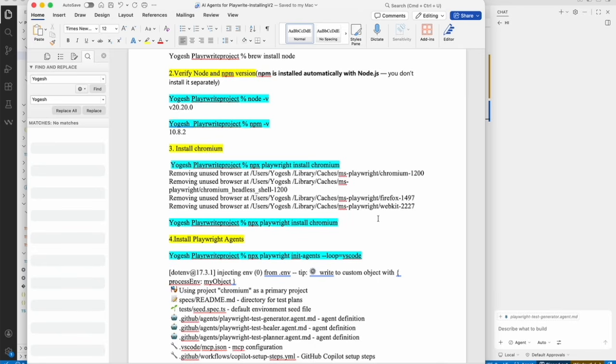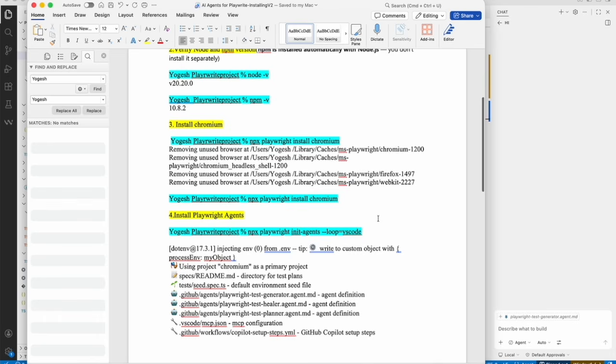It's not mandatory because it will automatically install when you install Playwright from the marketplace in VS Code, so this is optional. Next comes installing the Playwright agents. This is the command you have to try: npx playwright init-agents --loop=vscode.